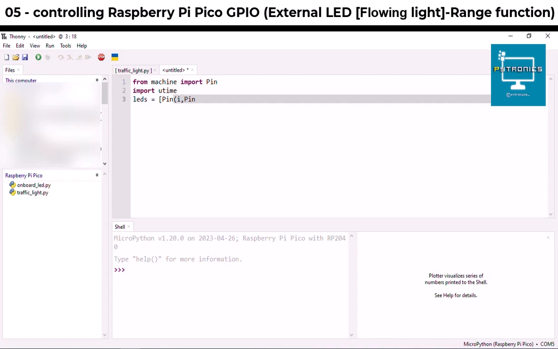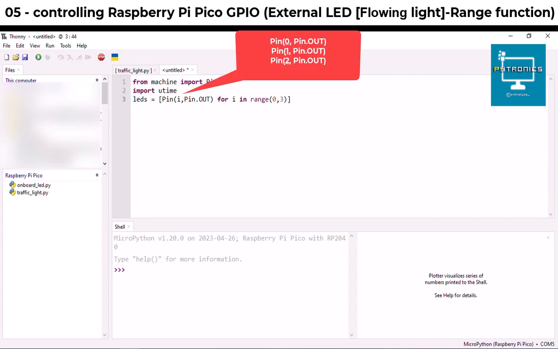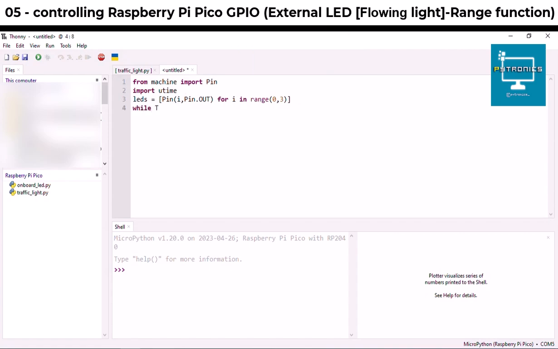This i value will be changed at each step of the range function. Its values are from 0 to 3, not including the last number of the defined range. The pin numbers of the LEDs will be 0, 1 and 2, and the GPIO status is output for all pins. Inside a while True loop, we will define another range function with the same range as the previous one.